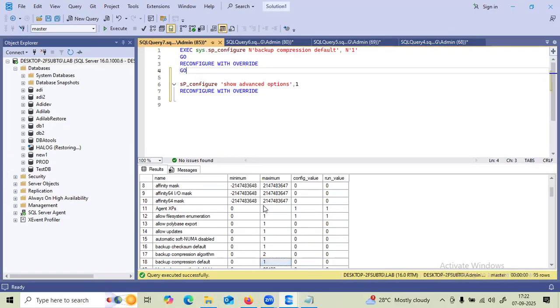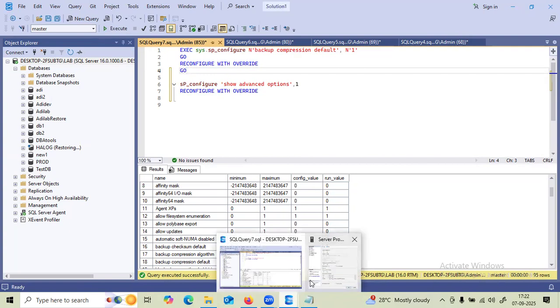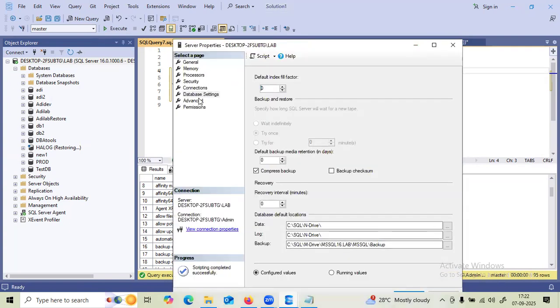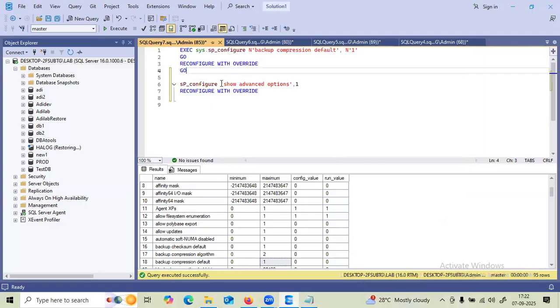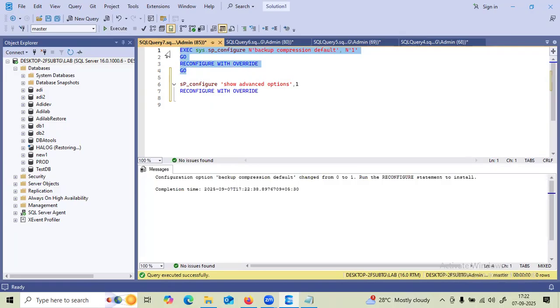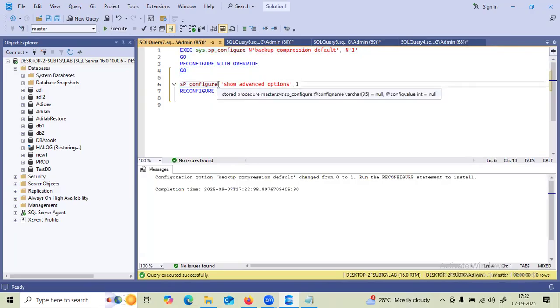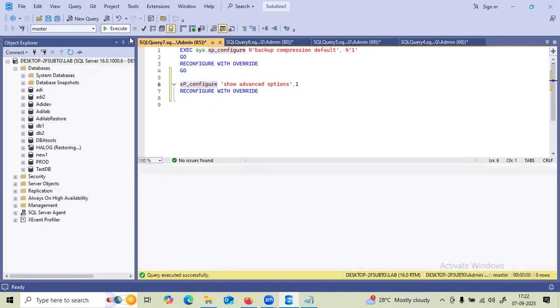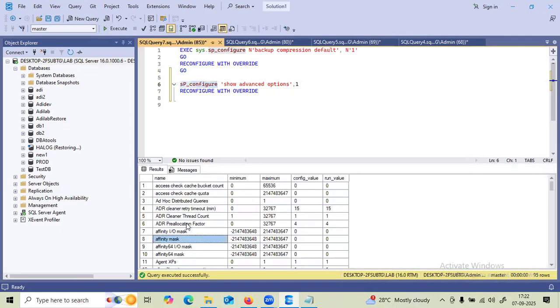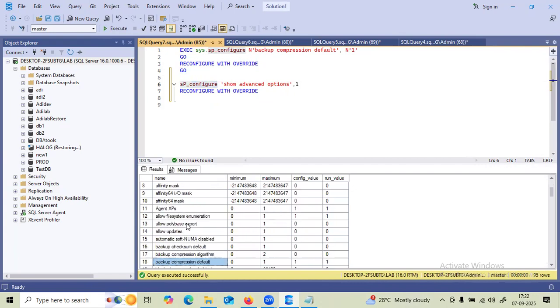If you want to, come here to instance properties, right click Properties, then go to Database Settings. You can click backup compression and click OK, or else you have to write sp_configure 'backup compression default', 1 and RECONFIGURE WITH OVERRIDE. If you run it, then again you can check the configuration with sp_configure. Come here. Backup compression is a 1.